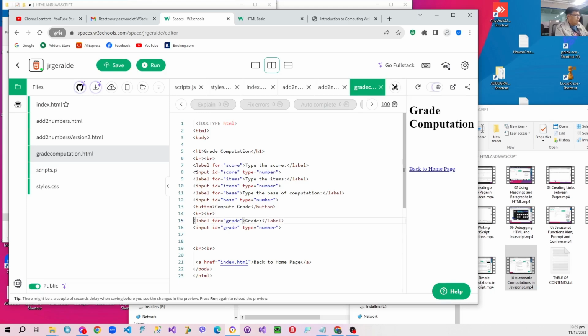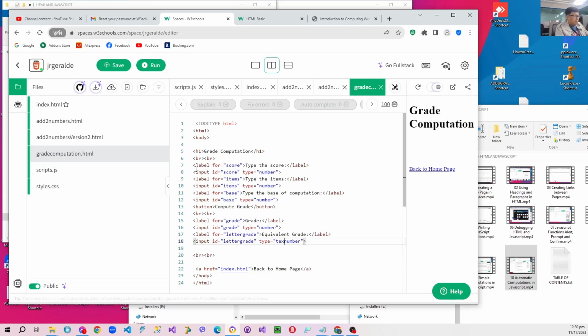And then we'll have another input beside it, which will show the letter grade. So let's say letter grade, and we'll just call it equivalent grade. And this is now letter grade. The ID is letter grade, and the type is text because these are now letters. Let's not forget to save this.